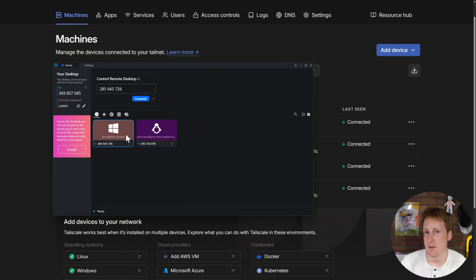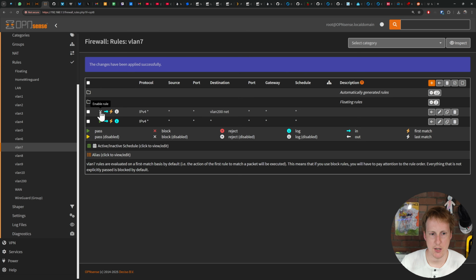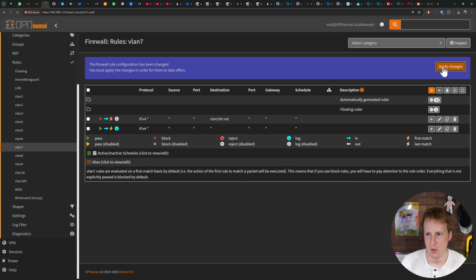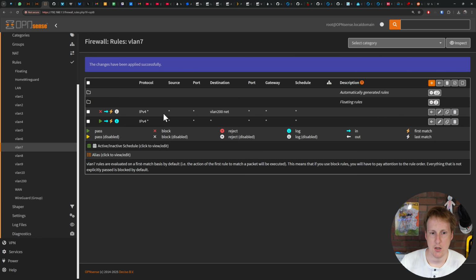I'm also going to add in my firewall rule on this machine I'm recording on. I'm going to go back into OpenSense and I'm going to block all traffic to that 200 network just in case it tries to pick up that route instead. So back in OpenSense, I'm going to enable that blocking rule and I'm going to hit apply. And so now anything from this network is blocking that one there.